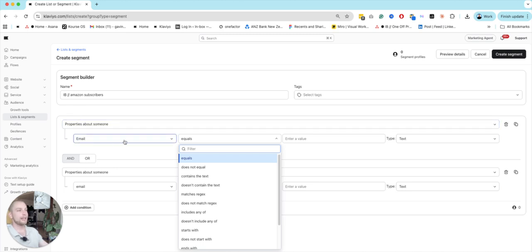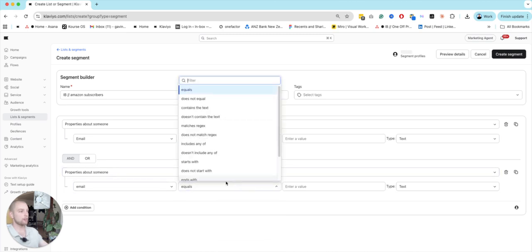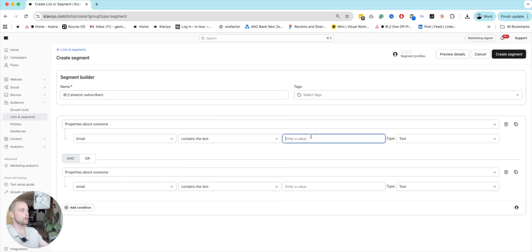Properties about someone, email contains the text, do it for both of these, contains the text, Amazon. So in this case, we have one profile. But in some cases, you might have a bunch.